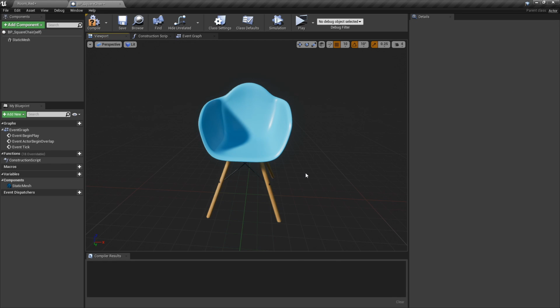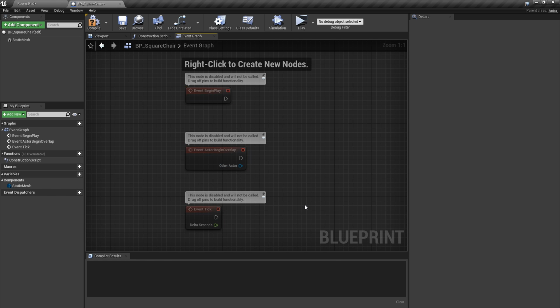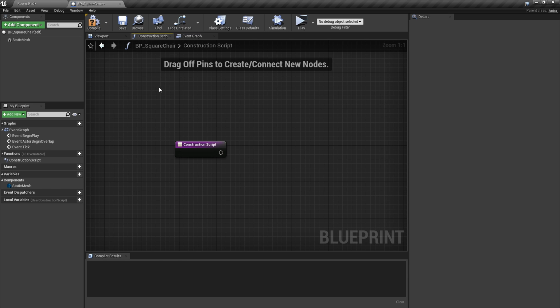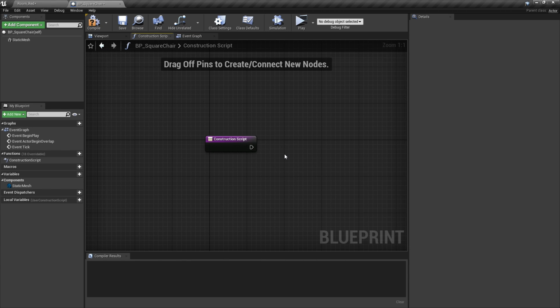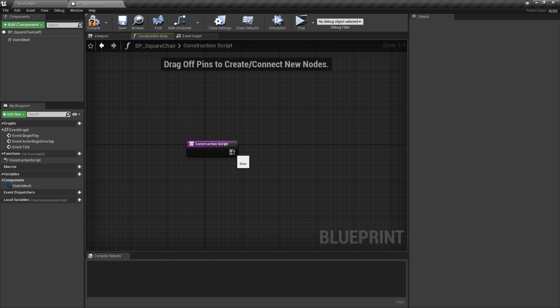So your immediate reaction might be to go to Event Graph and then start writing your logic here. But that's wrong, since Event Graph will only run while the game is running. We actually want to go to Construction Script, which will shoot out an event every time that object is activated within the editor. So if you're ever wondering what this little function was right here, this just activates within the editor, and this is what we're going to use throughout the tutorial.